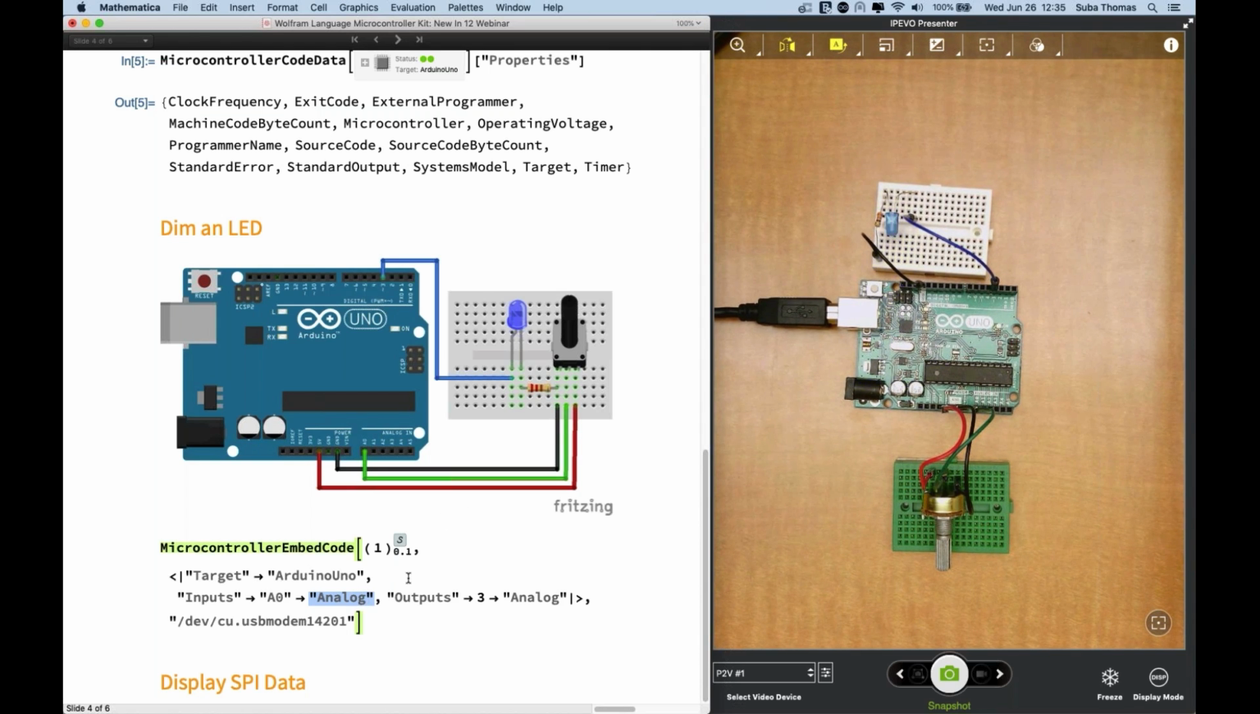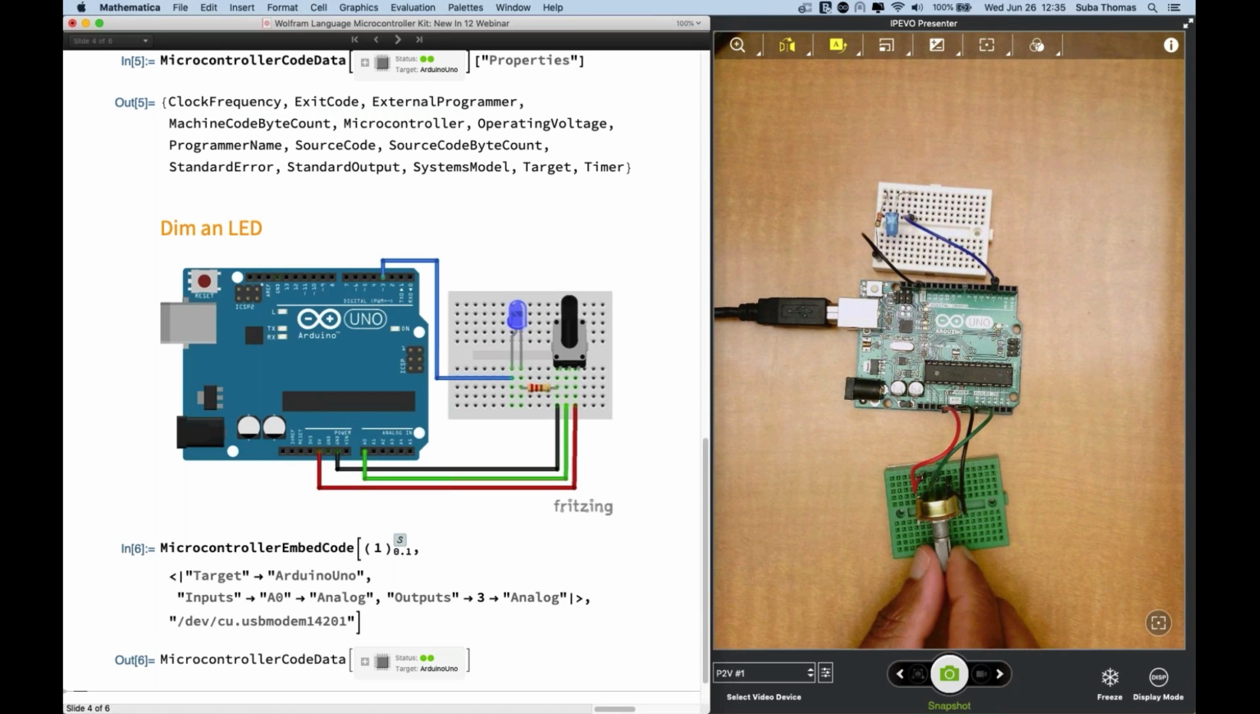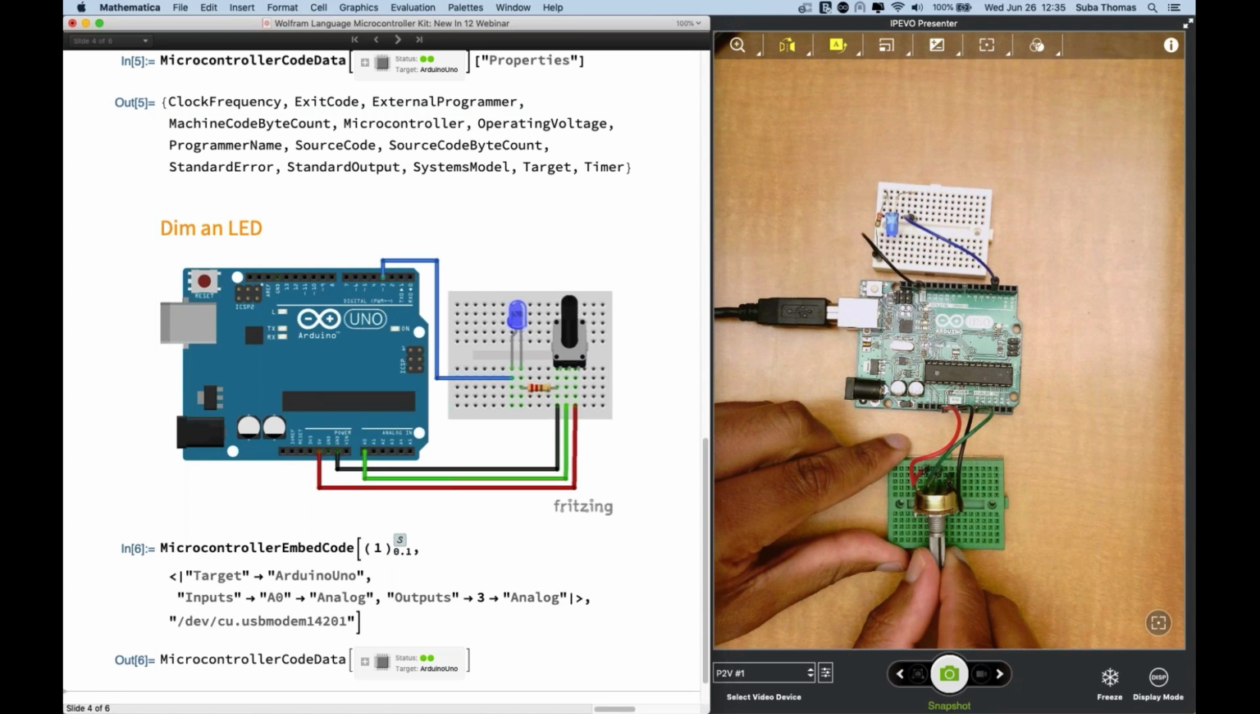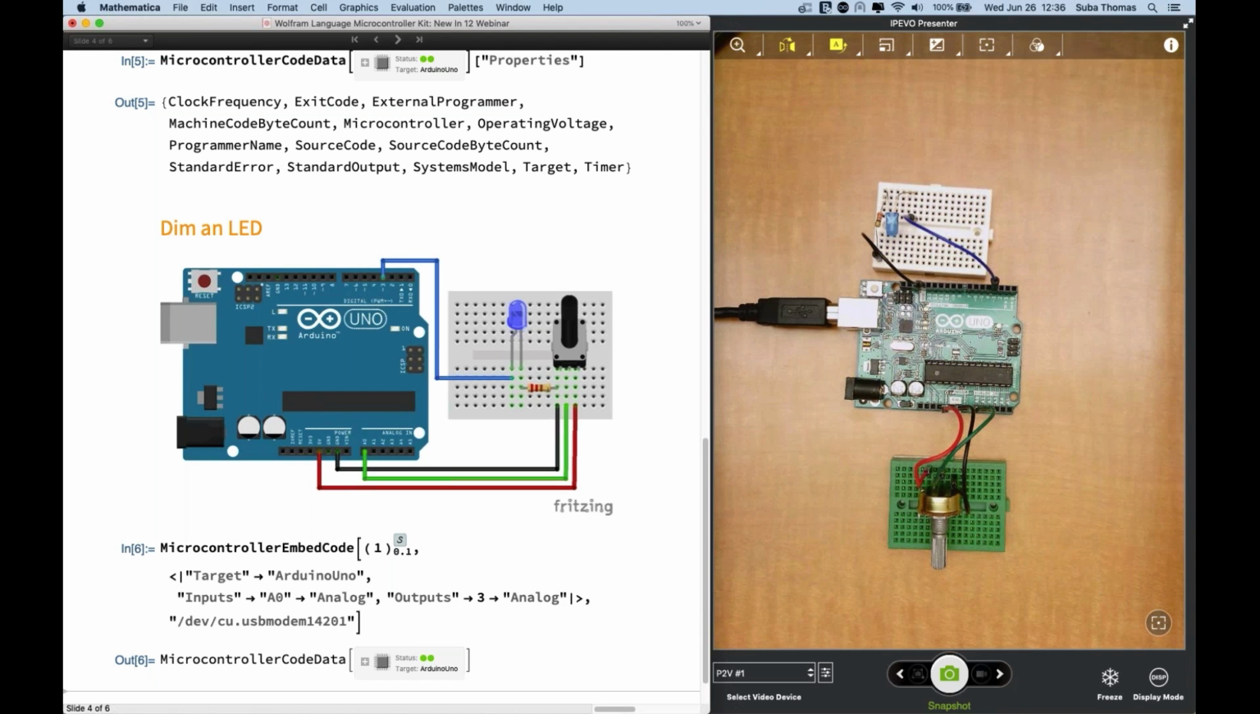It's an analog input. And the output is again digital pin 3, but instead of being a digital output as it is outputting now, I want it to be an analog output. And then I'm going to evaluate this. And now, okay, once it's done, if I adjust this, you can see the LED. I don't know how clear it is with the lighting in this room, but you should see the LED increase in brightness and be turned off.